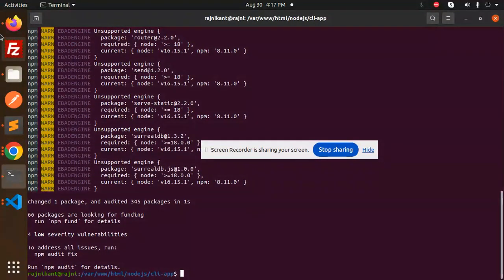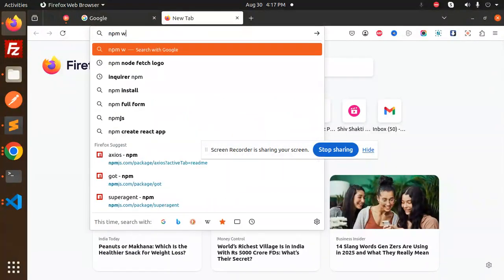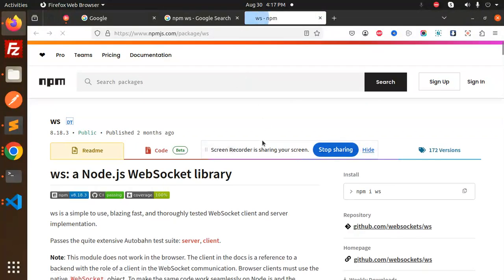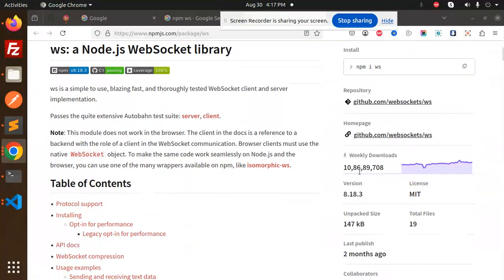First of all, let's check the npm ws package and the number of downloads. Then you get the idea: 2 months ago, and here you can see the downloads. So WebSockets is going to be like a boon for it. ws is a simple to use, blazing fast, and thoroughly tested WebSocket client and server implementation.